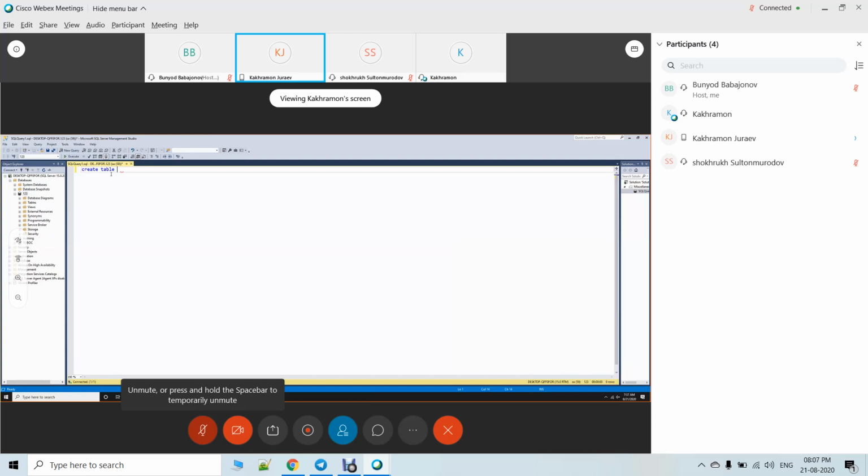Table name. Okay. I actually forgot to write it, but you can see yesterday's notes that I sent you. Shokruk, if you want to help him, go ahead.